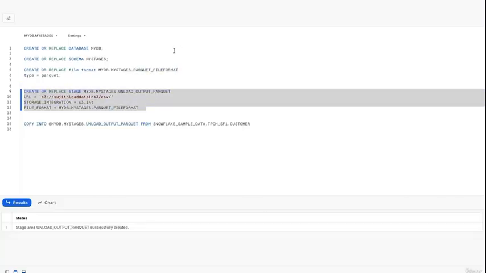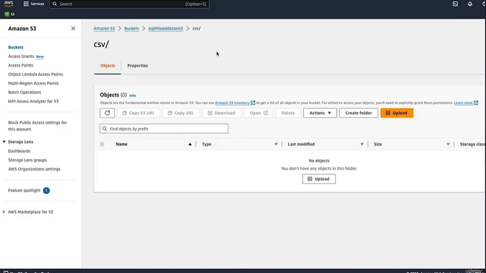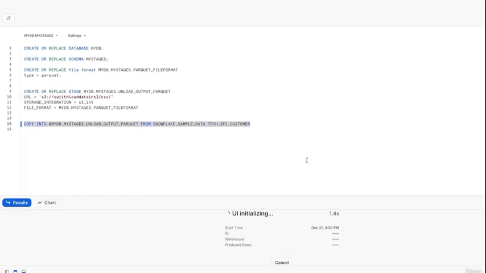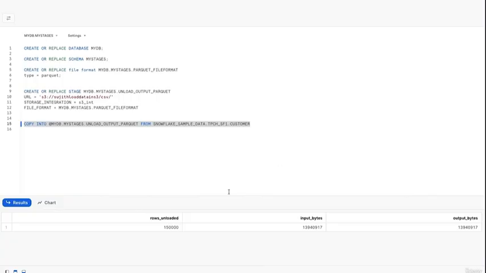Now that has been created successfully. I'm going to go into my Sujit load data folder and I'm going to refresh it. As of now, we see that there is no data here. It's now time to run the unload command. Let's go ahead and run it. The unload command was successful.